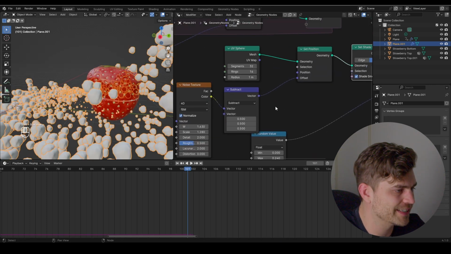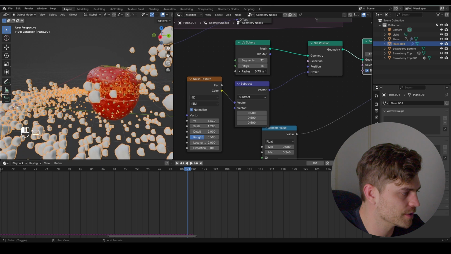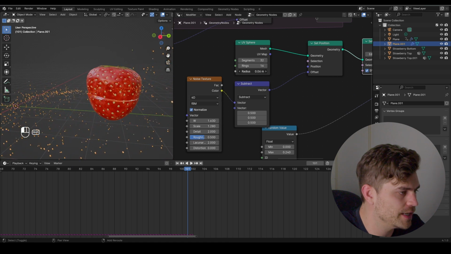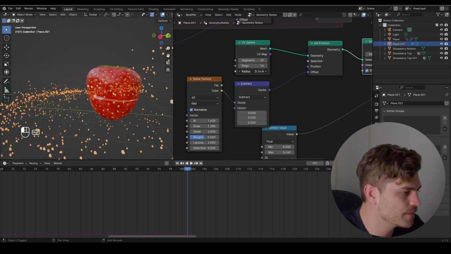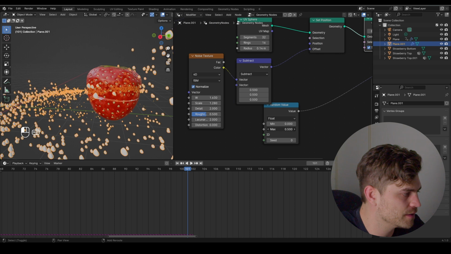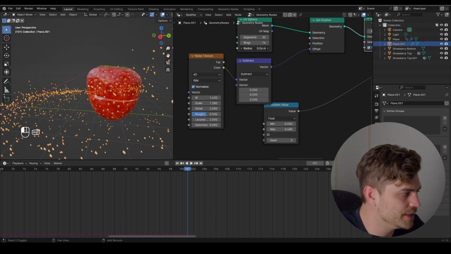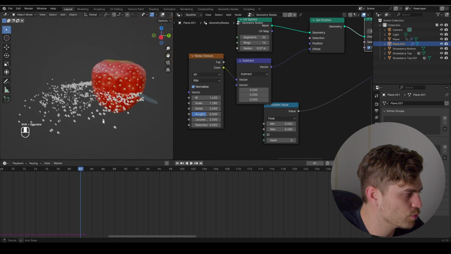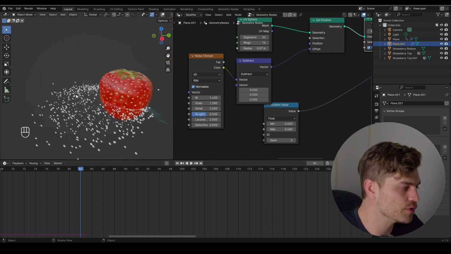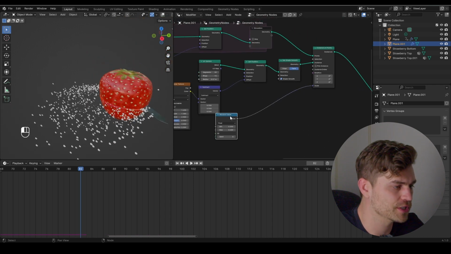So now it looks like this. It's way too big, of course. So I'm going to change the scale in the radius of the UV sphere. Maybe increase the random value and decrease the scale of this. Let's see what it looks like. All right, very cool, but one problem that we run into now is that all the rotations are the same. So we have to change that as well.